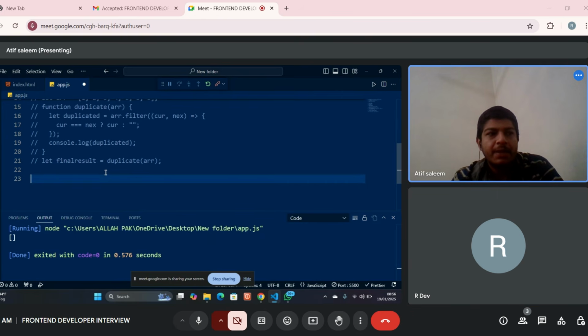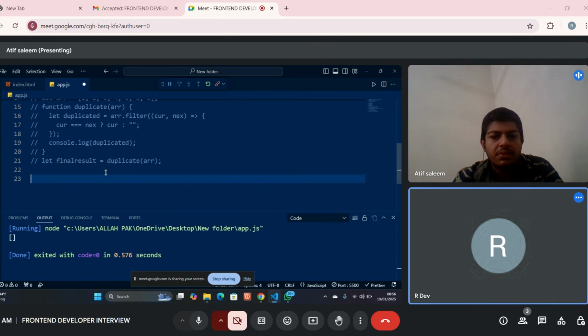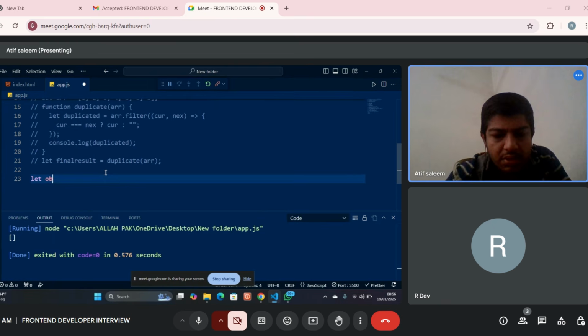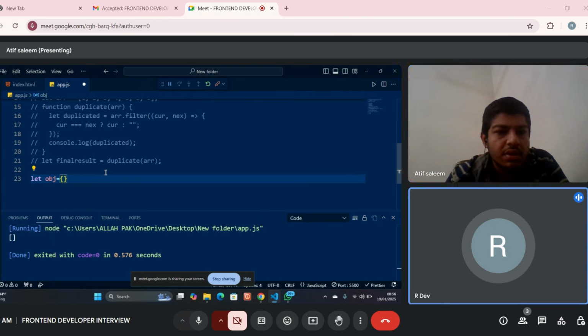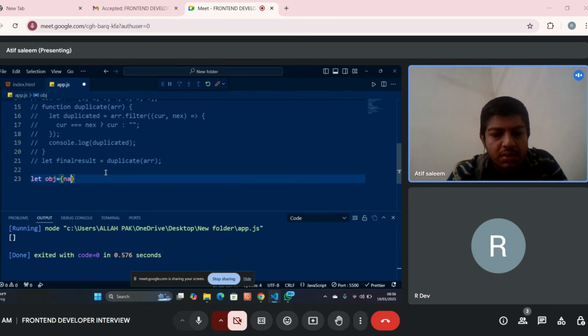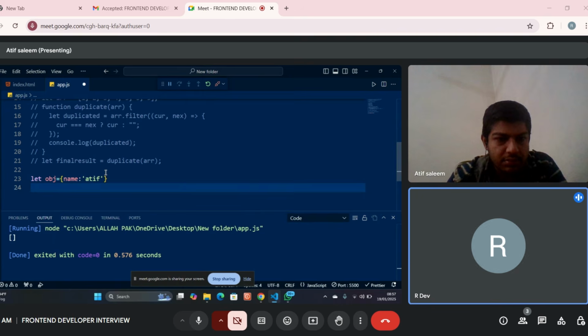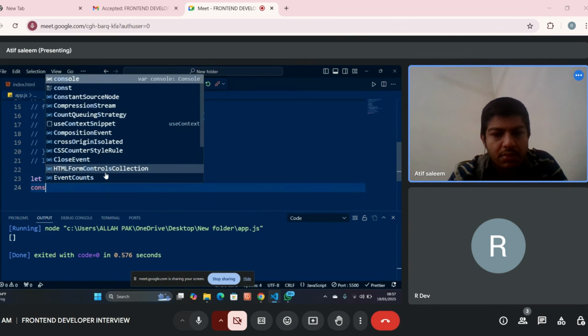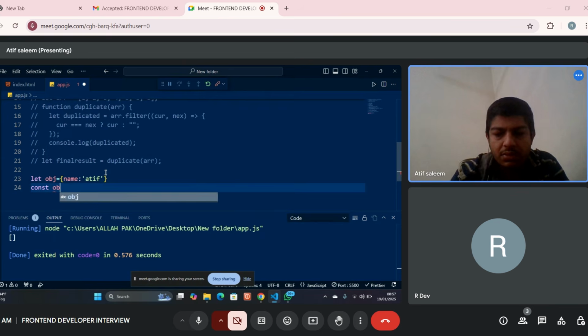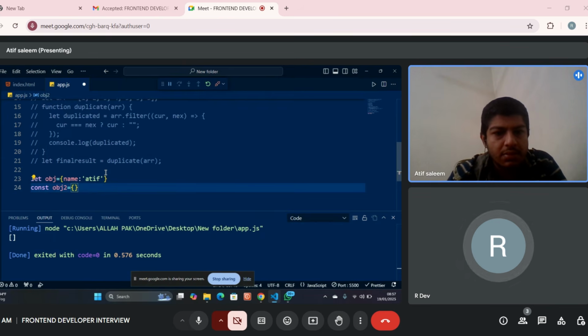Mm, okay, fine, not an issue, Atif. Can you write a code where you write an object obj1? In that, you have to write name Atif. Okay, and go outside the scope. On the next line, you have to write const obj2 equals to obj1. You can remove that curly braces.